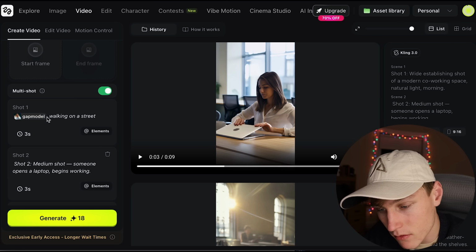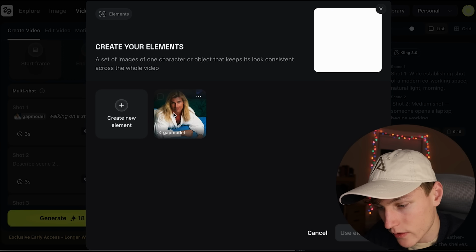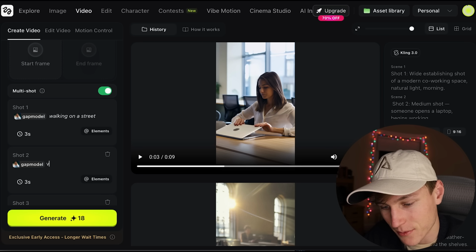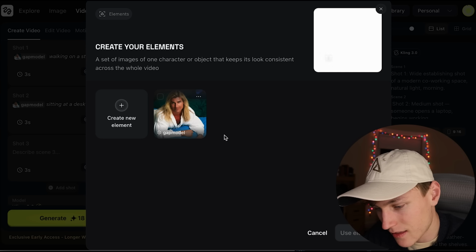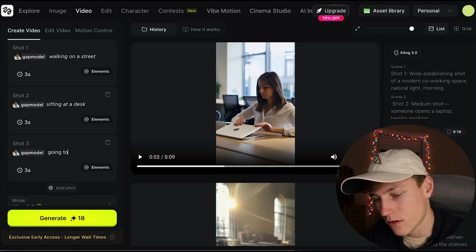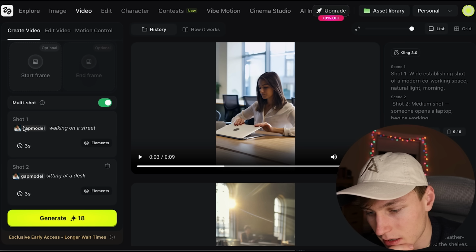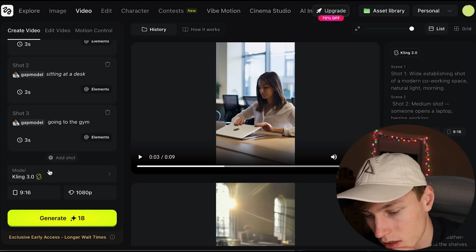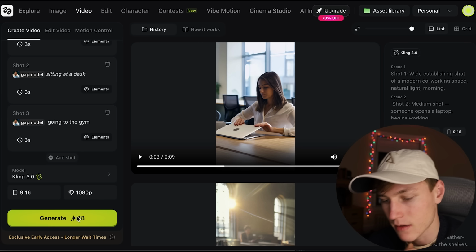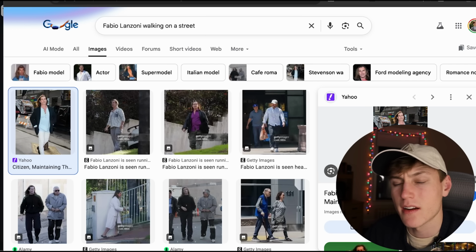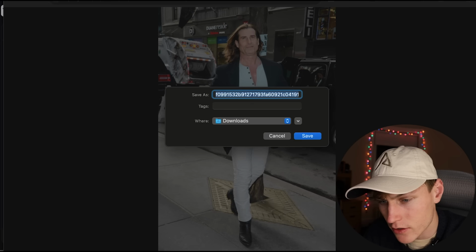And let's swap this out. I'm gonna say Gap Model walking on a street. Then I'm going to reference Gap Model, we'll say sitting at a desk. And then finally, let's say going to the gym. We'll go 3 seconds each. We'll keep it multi-shot. We'll go 3.0, 1080. Let's click generate. I forgot we need an initial frame to do generation of this sort.